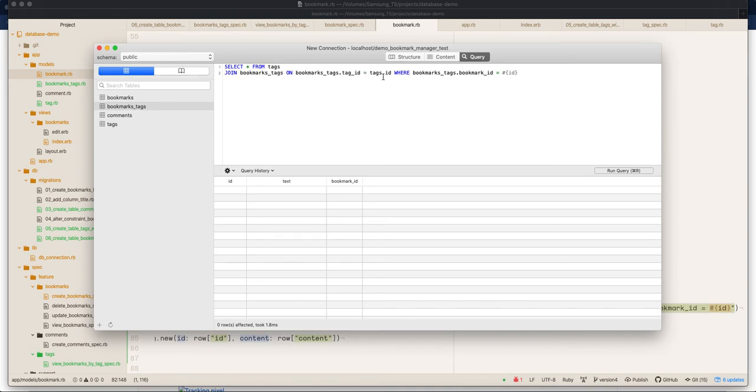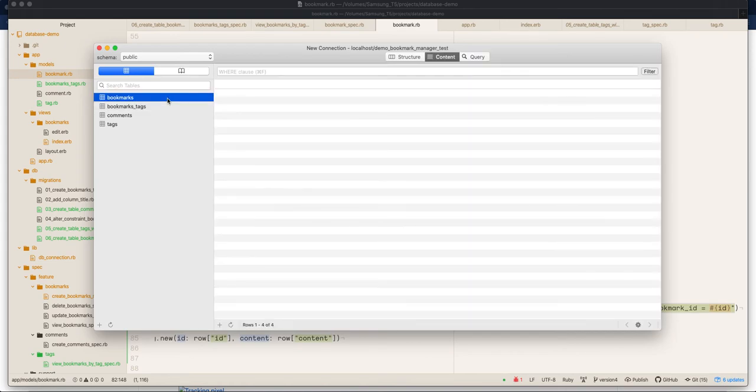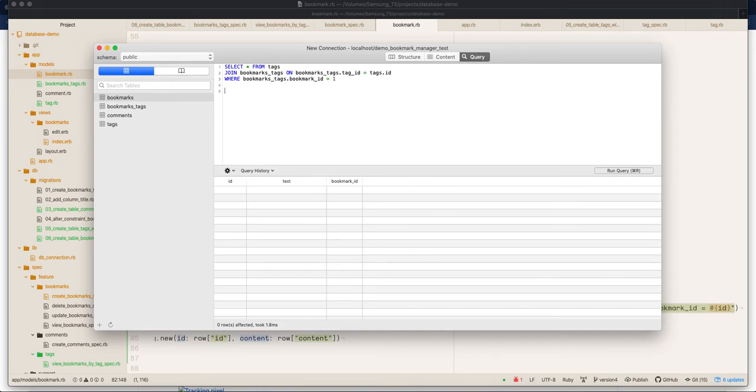Join bookmark tags where bookmark tags ID is equal to 1. Let's have a look. So select everything from bookmarks. Cool. Okay, so 643. Let's keep going. There's everything from tags. 75.